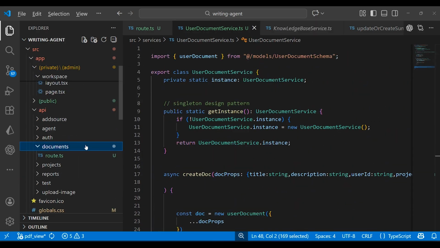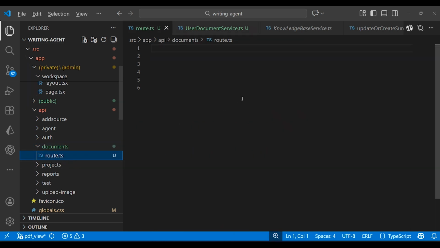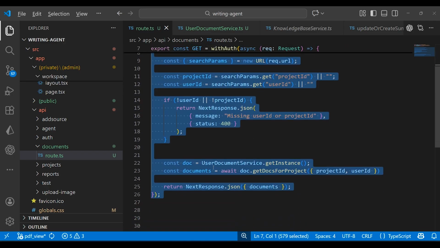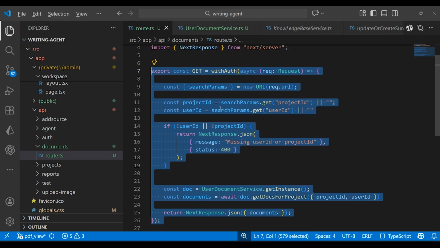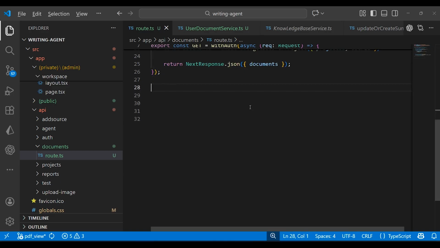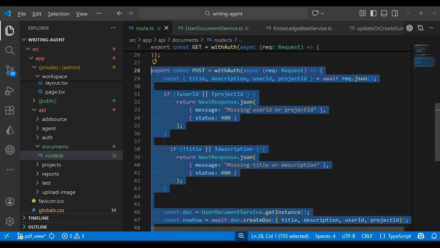Now I'm gonna head into document. You can see I've already passed here the document folder. Now we have a root.ts, and in here I'm gonna pass an endpoint that allows us to retrieve data in a use document collection. We pass the project ID, user ID, and then we invoke here get docs for projects. We're gonna get here a list of documents. Now we're gonna pass in our function that allows us to create a document.